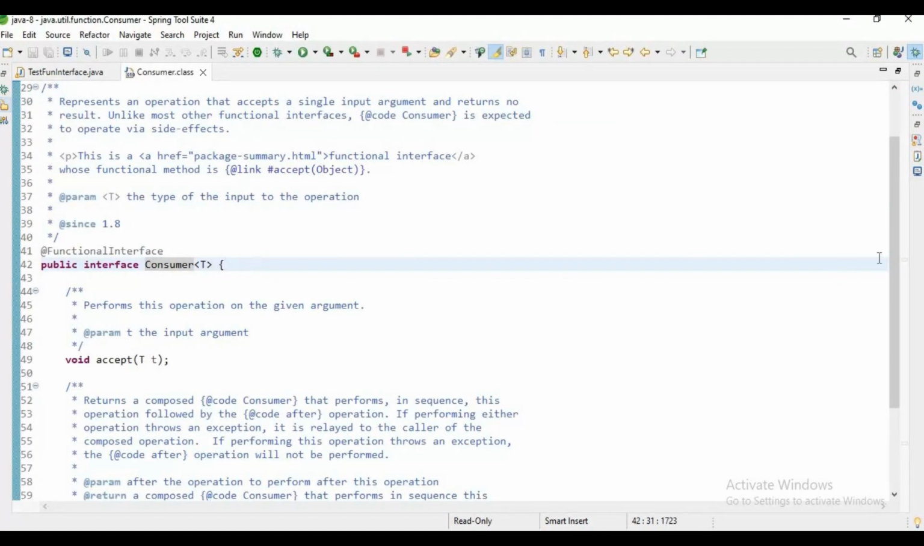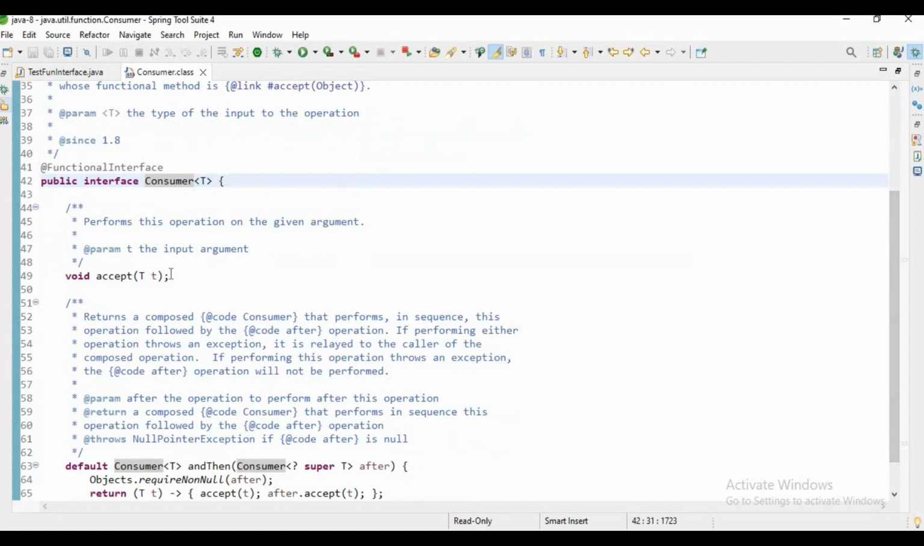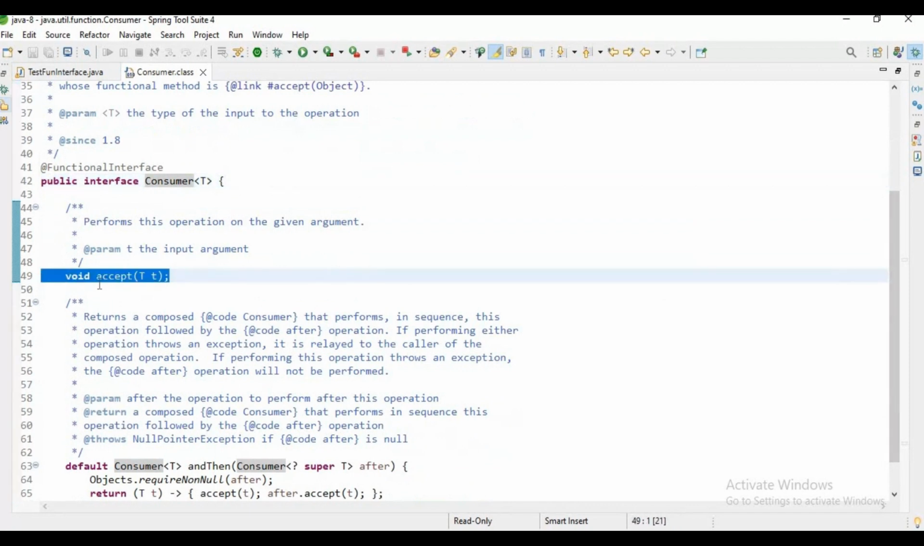If you observe this consumer interface, you have an abstract method which does not return any result and accepts one input argument. It means we need to use this consumer interface when we have some requirement like we'll pass some argument and maybe some operation can be performed on this argument, like printing this argument or adding some value and displaying it, whatever we need. But we are not expecting any result from it.